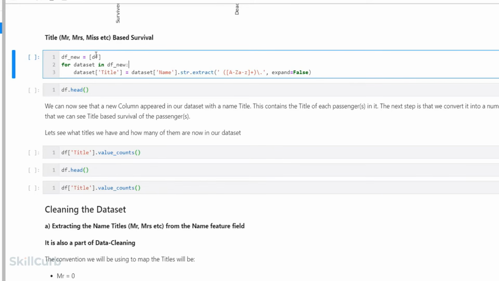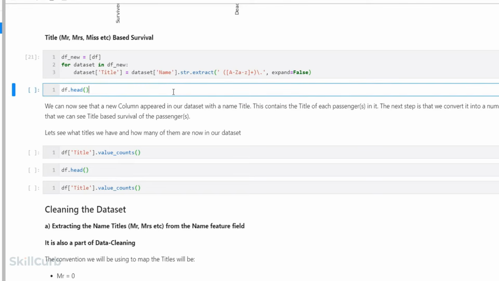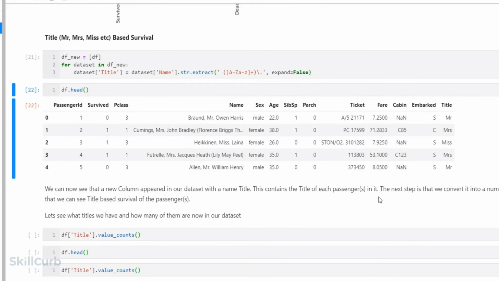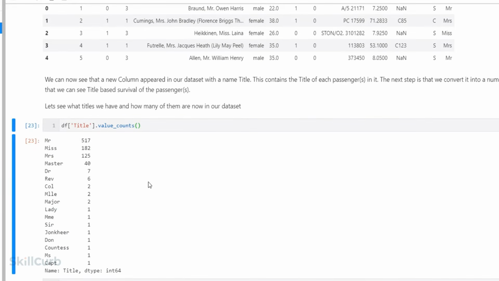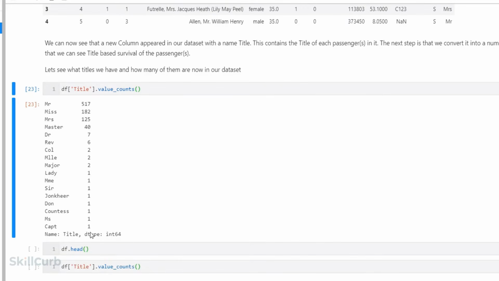And then I'm extracting the titles from the name column and storing them in a newly created column labeled as title. Let's run this cell. Okay, now let's have a look at our new data. So here you can see that a new label is created with the name title, and the titles are available to us. Let me quickly show you the title count for the complete data set. And here it is. It can be seen that we have 517 titles for Mr., 182 for Miss, and so on.